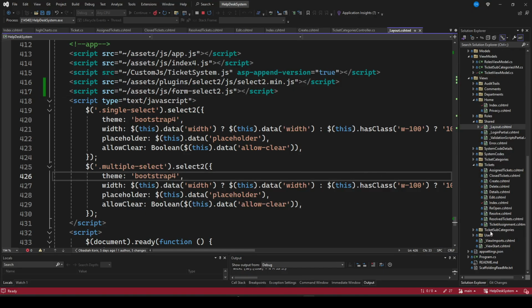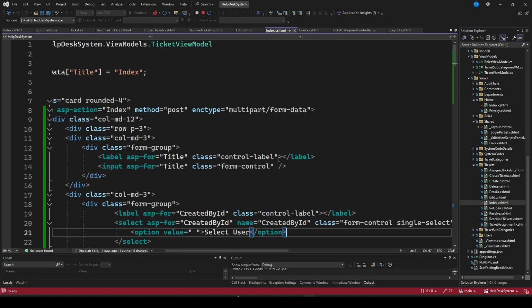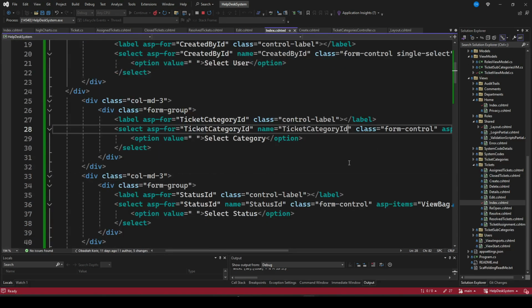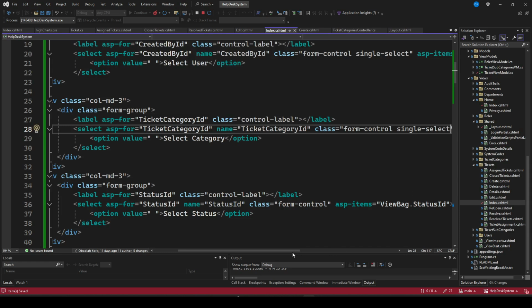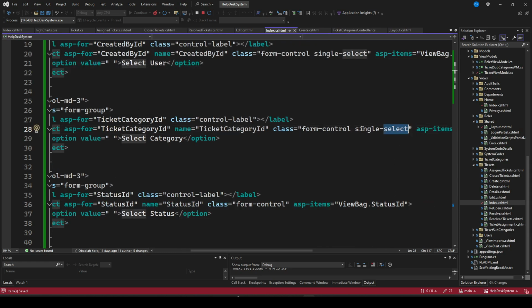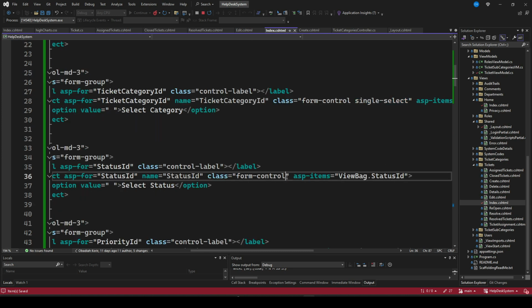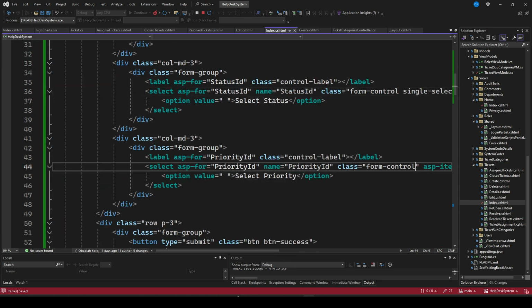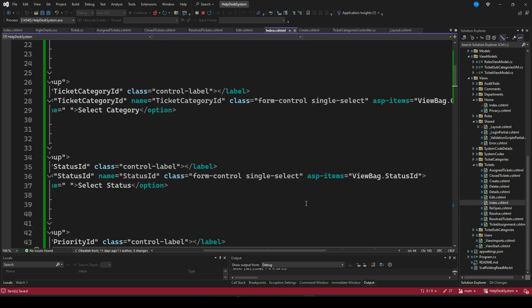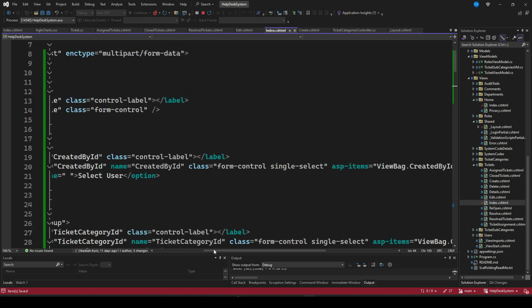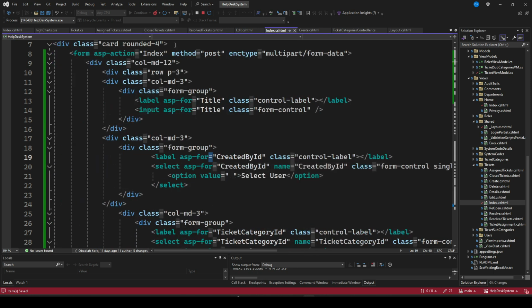So let's go to our index page. On our index page, we can actually do here cells. I'm going to add single select. Others can actually use select2, but mine I've added this. So here I can just do single select. Then I can also do single select. This single select will help us to search.